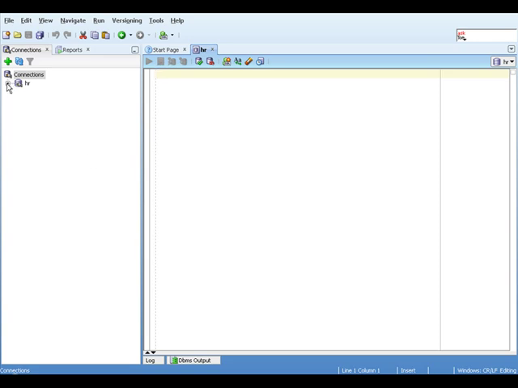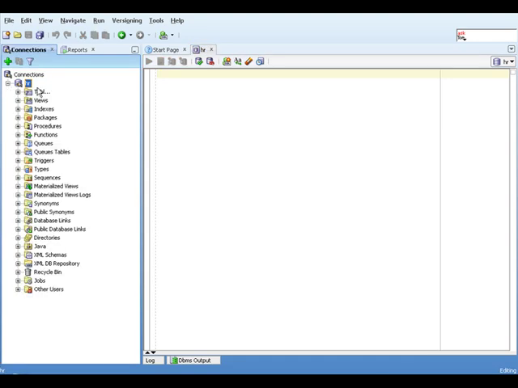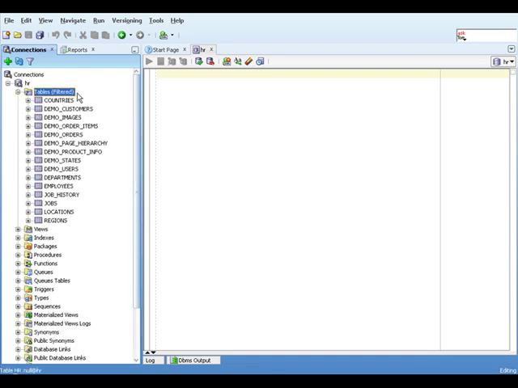And now we have a node called HR under our connections node. Notice that it also has a plus sign next to it, indicating that there are other objects beneath HR. So we click on the plus sign, and we see all the types of objects that we can have in a schema, including tables, views, indexes, packages, etc. So we click on the plus sign next to tables, and we see all the tables that we have in our schema.